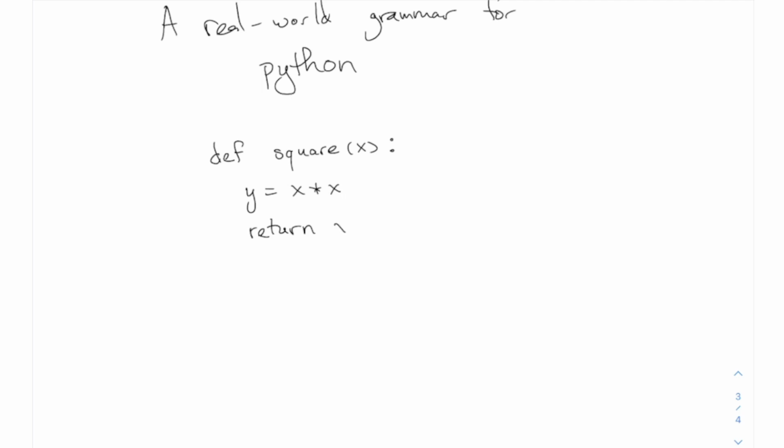This is what a function definition in Python looks like. It has this special word def, and then the name of the function, and then parentheses with the parameters of the function in it, and then a colon, and then an indent, and then some stuff. This is what a function looks like in Python. I want to see if we can look at the official Python grammar and find productions that allow you to make that in the grammar.